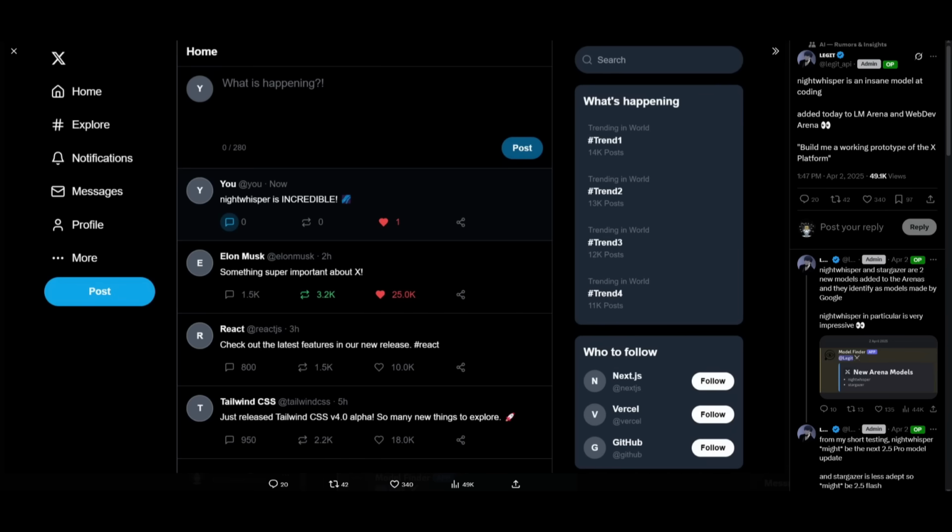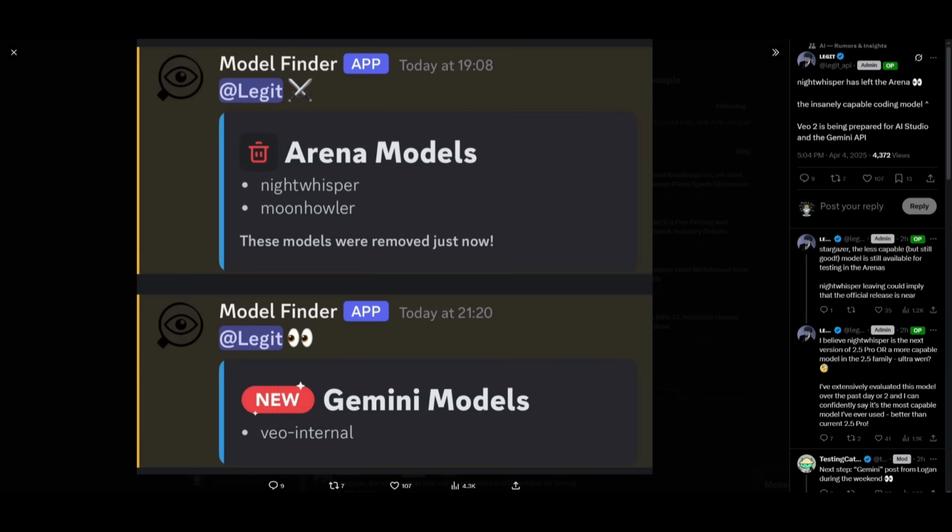Here, the Nightwhisper model was capable of building a working prototype of the X platform, and you can see it is really similar to how X actually looks. It is something that I noticed with this model in terms of generating really functional and beautiful looking UIs. Now, unfortunately, it is not available within the LM Arena. They have taken it out.